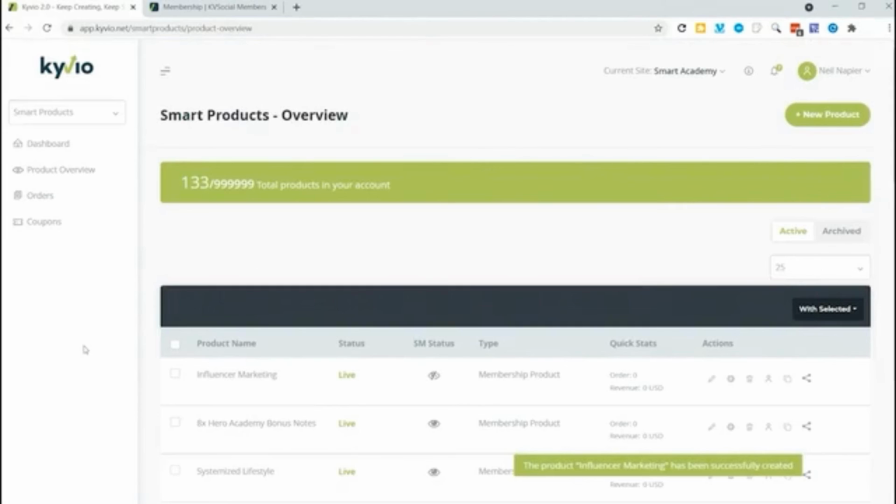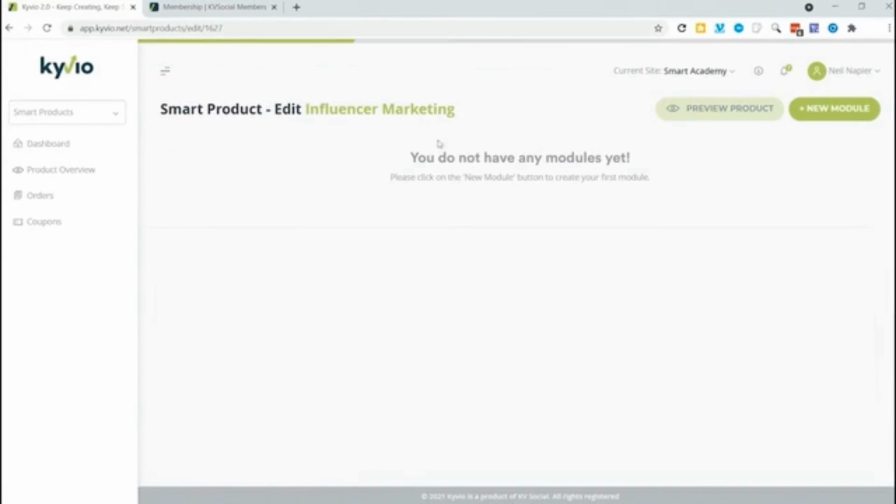The product has been successfully created. Now we've got the framework to put our product in, that is, upload our course into. And here it is, influencer marketing. Let's go ahead and edit that. So we're going to click over here. Of course, we do not have any modules just as yet because we just created the skeleton of this course.